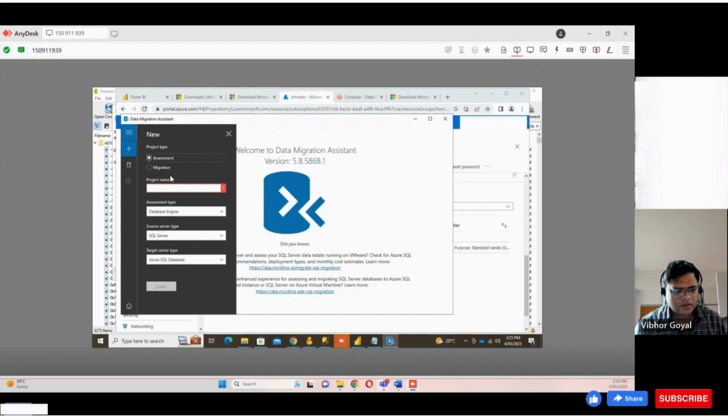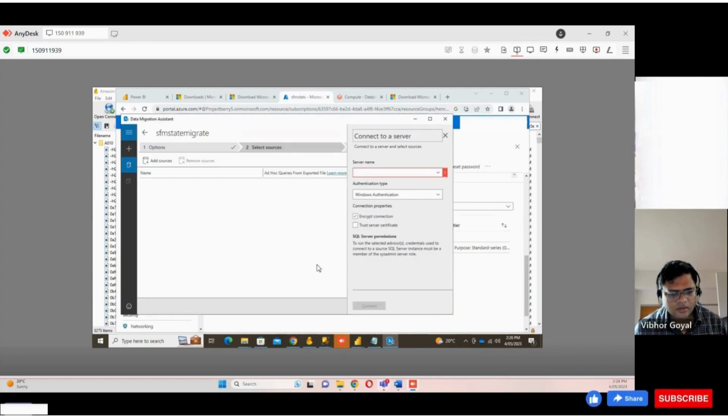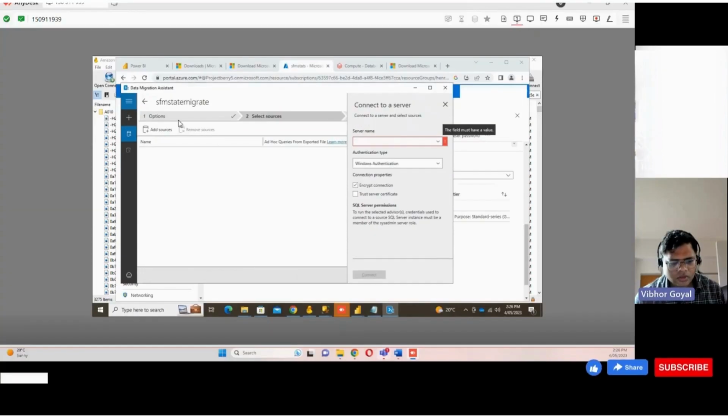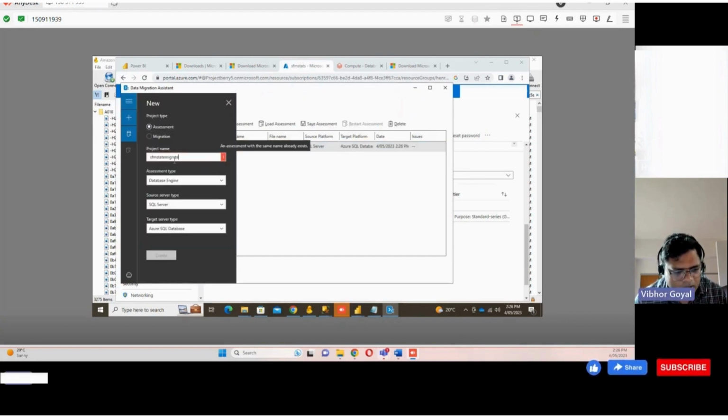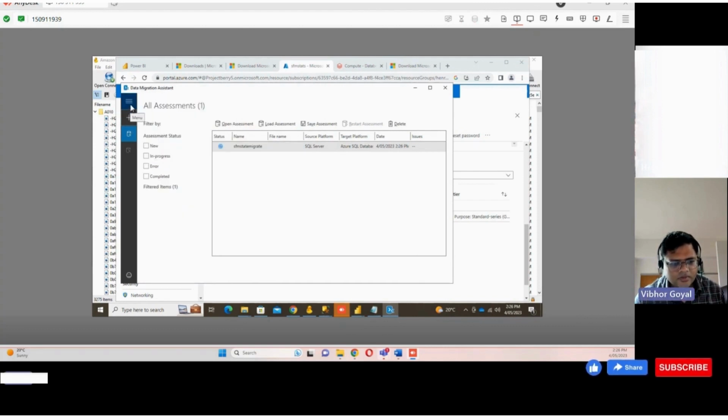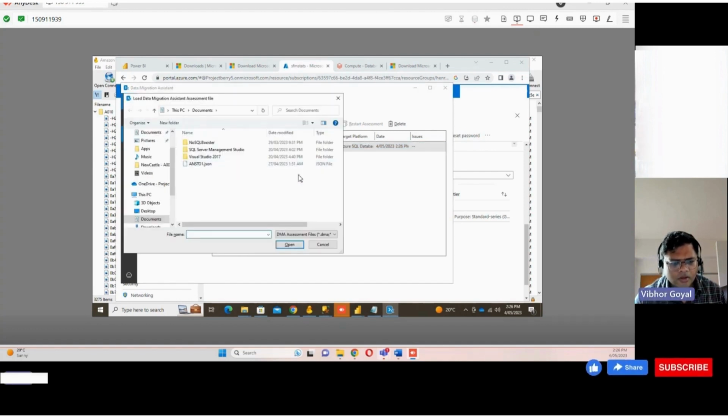Yeah. And assessment. Give it a project name. Just make sure I don't get confused. Yeah. Correct. Can you go back to the first step? Wait. Click on plus again. I think it's already created, right? So you can just click on it. This is the one, right? You can see SFM start migrate in the list. Right. So just click on load assessment or open.